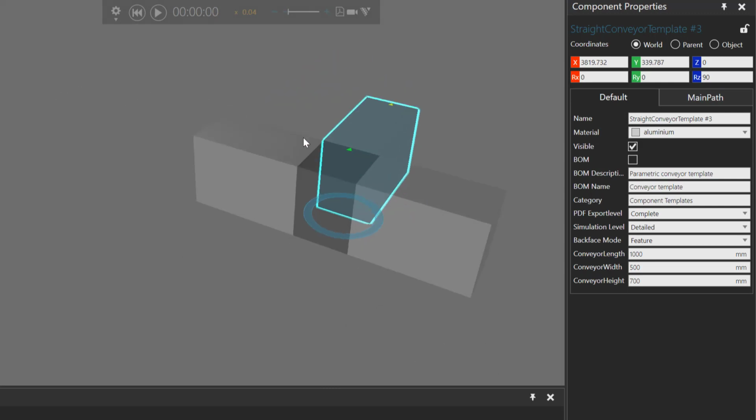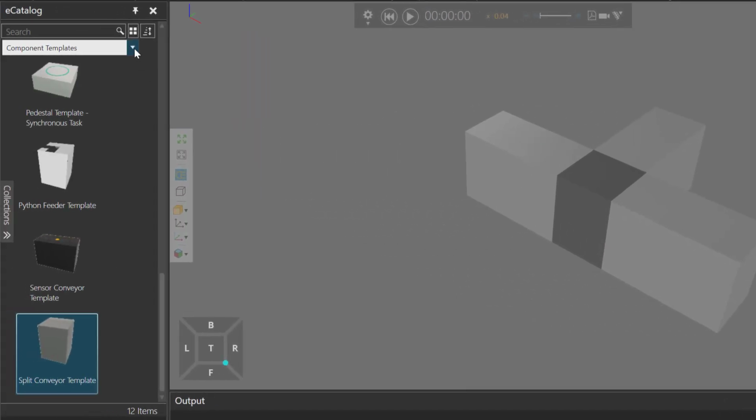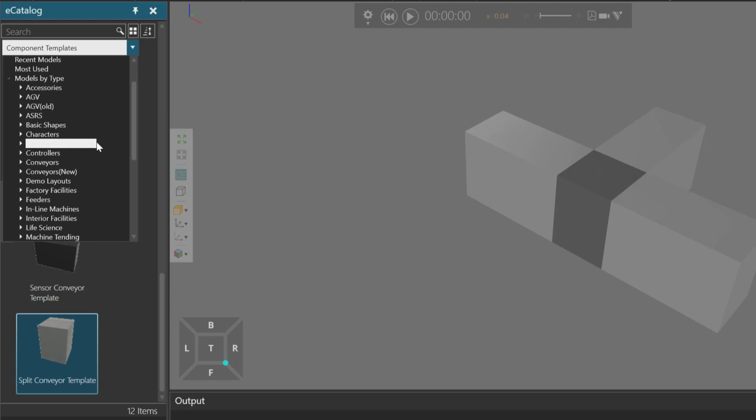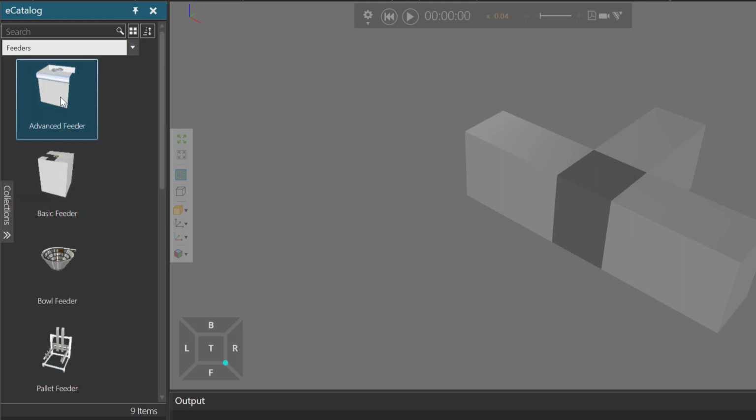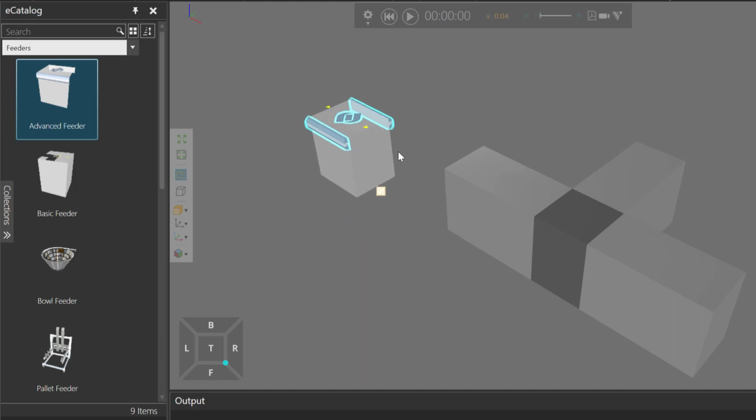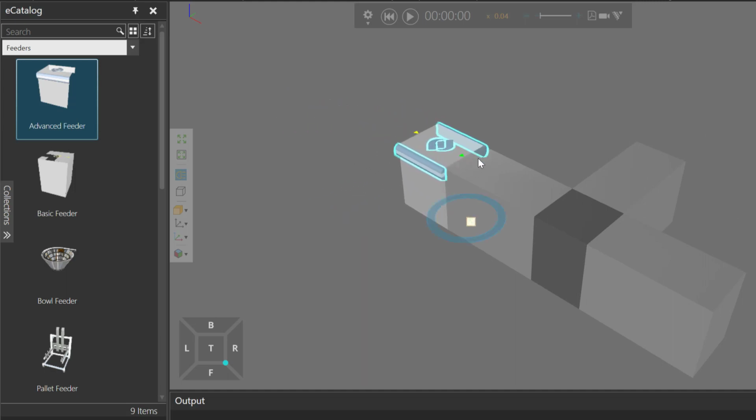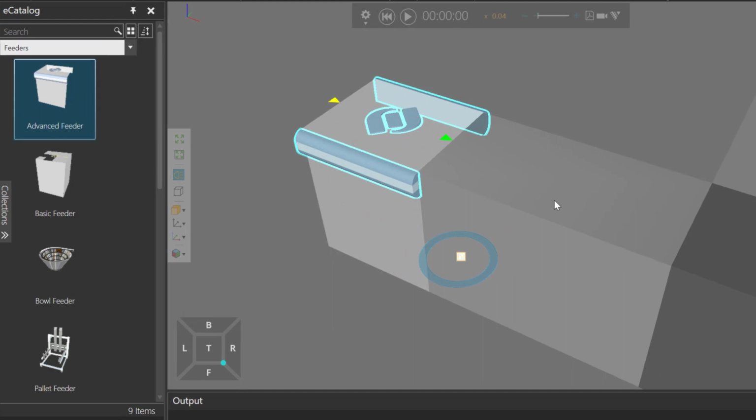Very simple conveyor line. Let's now feed it with products. In my eCatalog panel, under Models by Type, I'll use Feeders. The Advanced Feeder allows me to create custom properties and components that it creates. So I'll connect the Advanced Feeder to the beginning of my conveyor line.